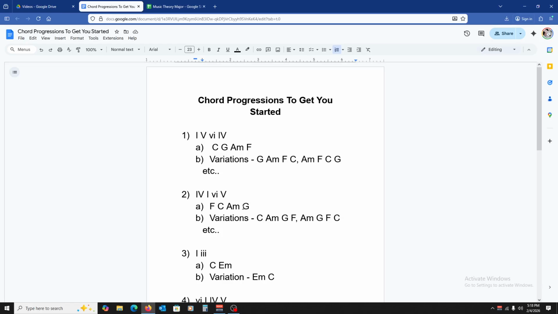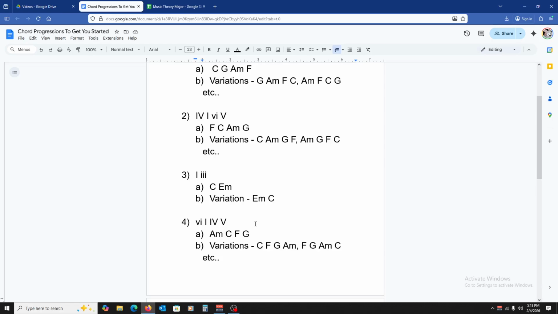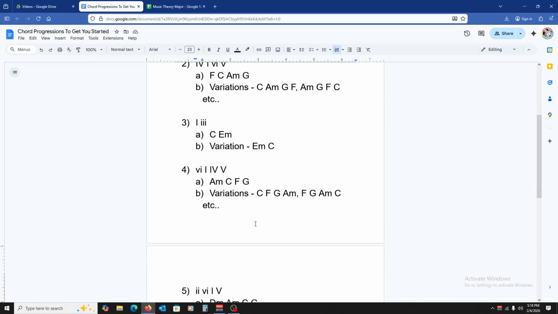It will not always. I just want to point that out. It will not always work real well when you make a major a minor or a minor a major, but in some cases it works really well, and you can run into some fun, happy accents.